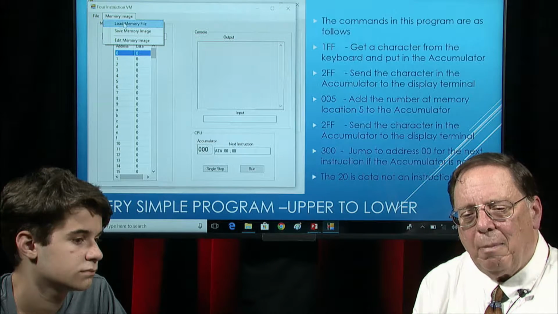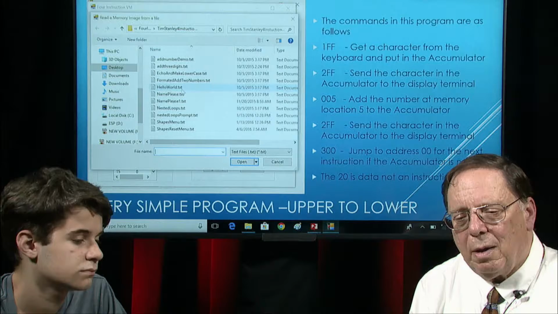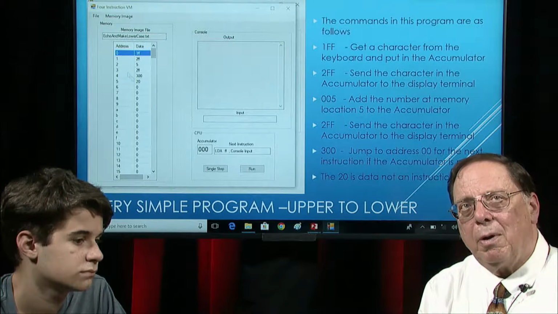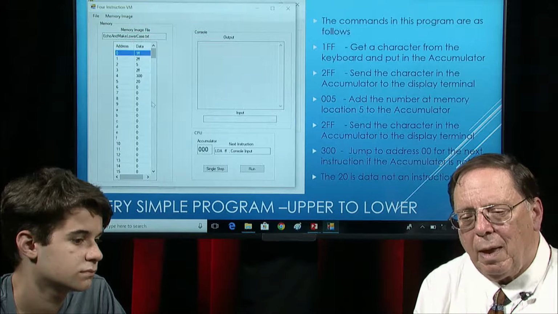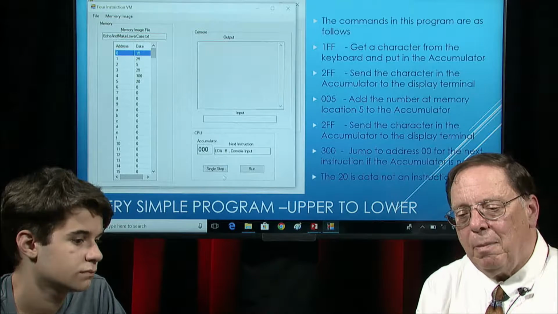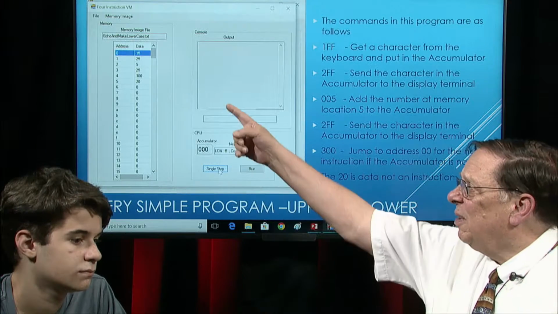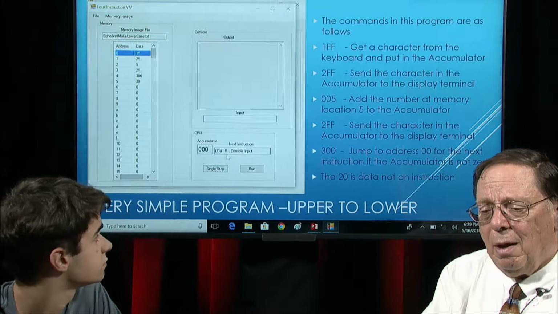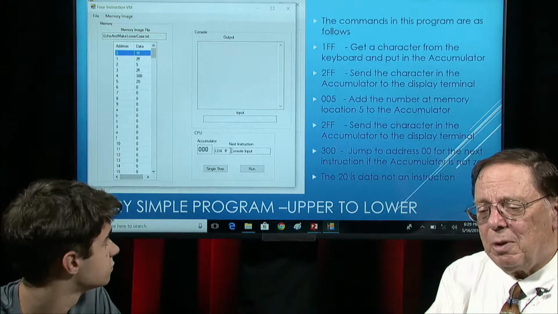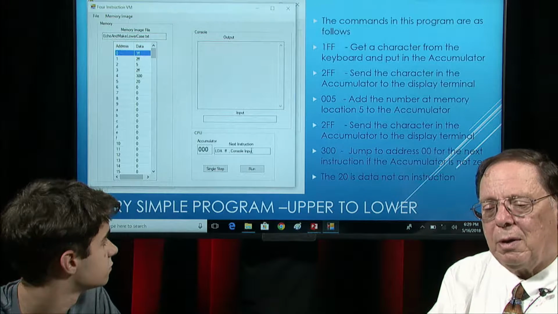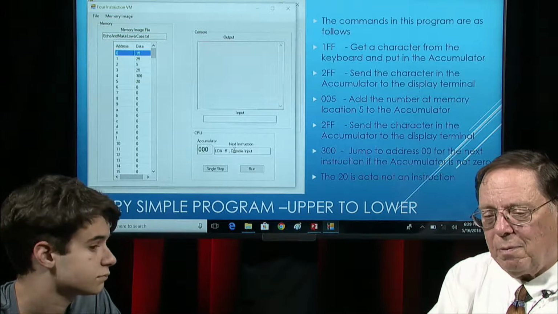So we'll come over here, we're going to say load memory file. We're going to load echo and make lowercase. So here's that program in memory. Let's single step through the program. So right now you can see that the first address is highlighted. That's where the program counter is pointing. What this tells us is what that instruction at that location is. It says get a character from the console, get an input from the keyboard.